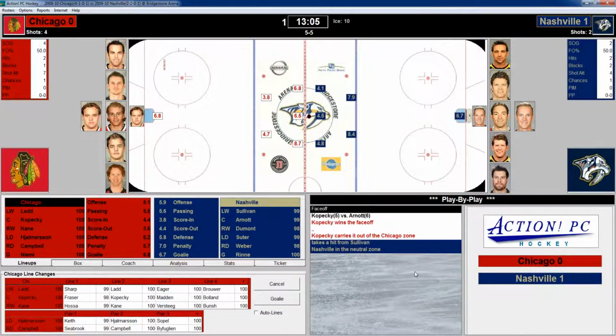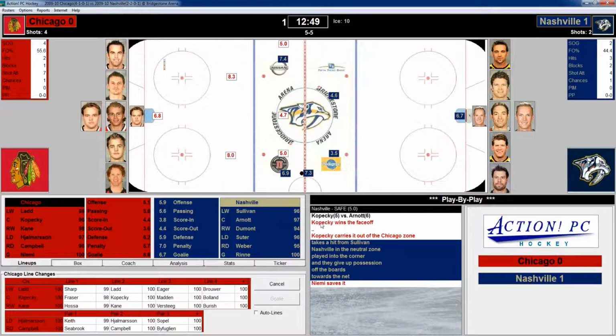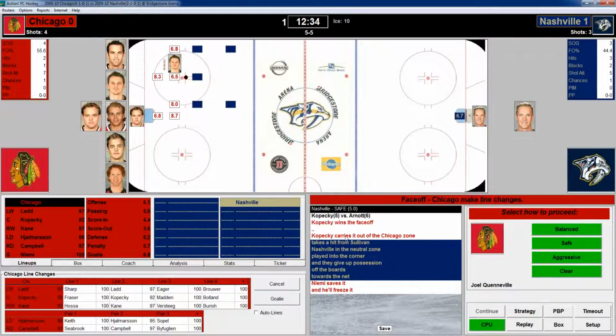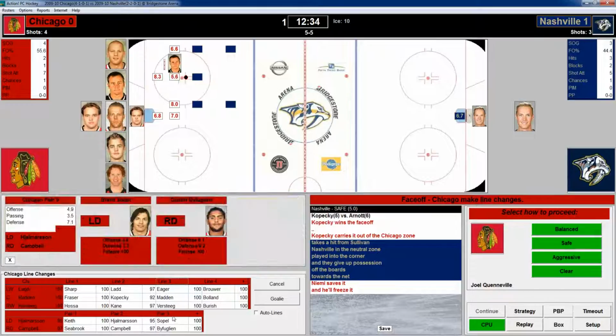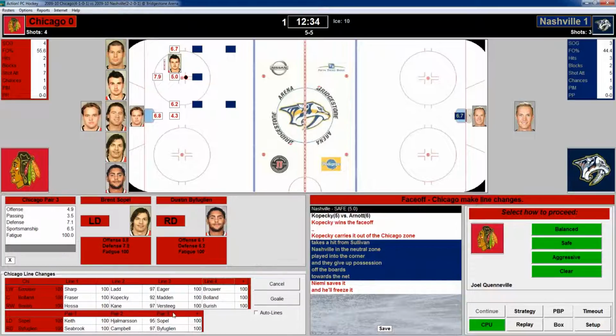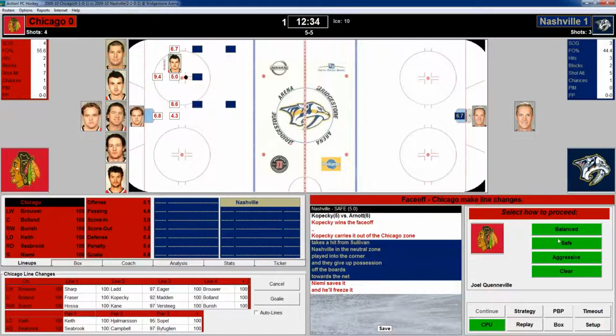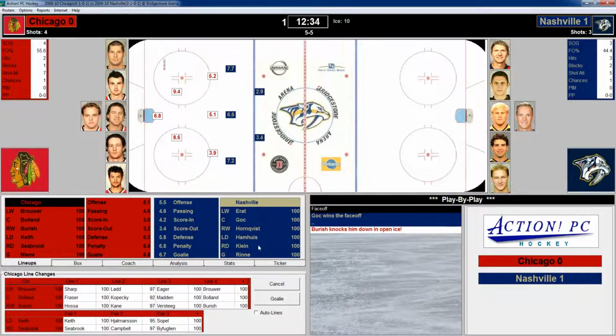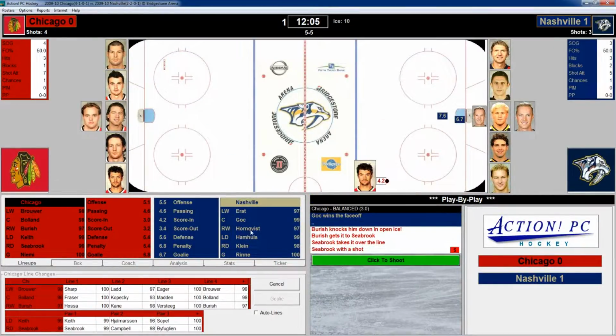All right, Kavetsky hit off the puck. He won the faceoff, though. Niemi freezes it. Let's bring our 4th line out, and number 1 defensive pair. They're bringing their 2nd line.